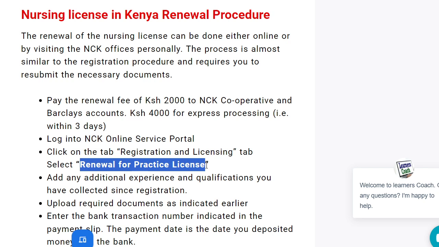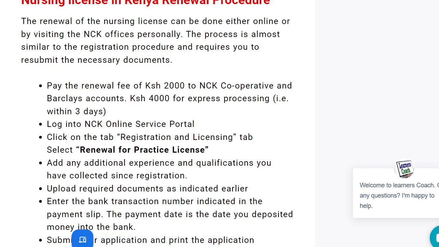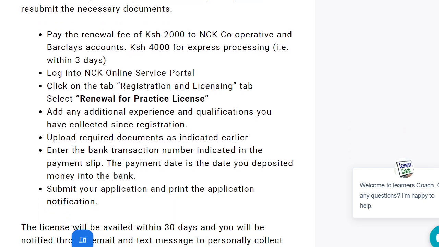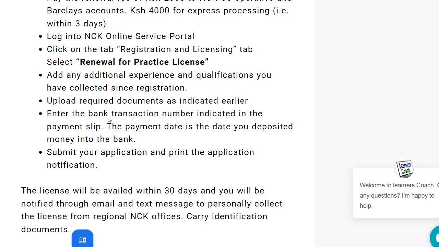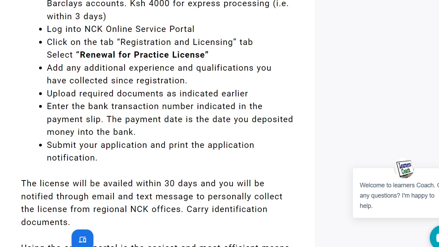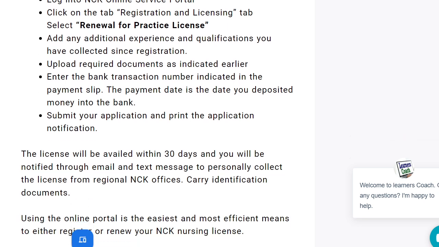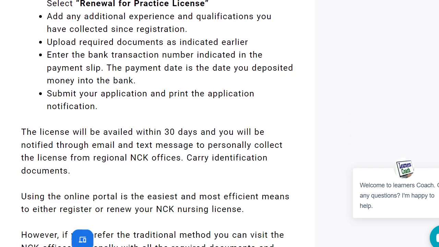Remember, the first one was for the application, the new application, but if you are renewing, you have to select the renewal for application practice license. So ideally that is the difference between the first and the last. And of course you need to enter that particular transaction number, submit your application and print the application notification. The license will be available to you within 30 days, and you'll be notified by a text message or via email.